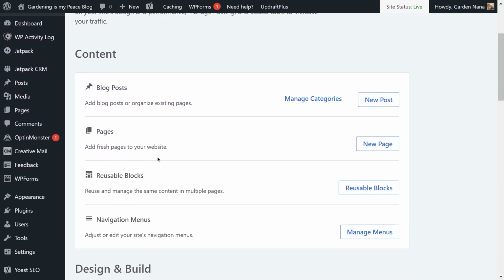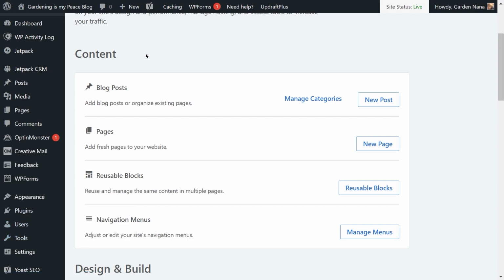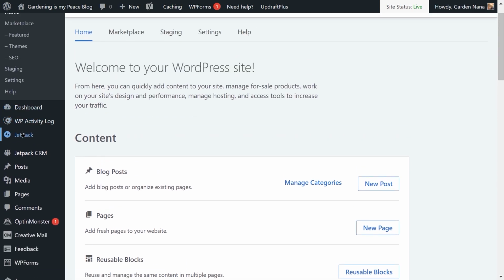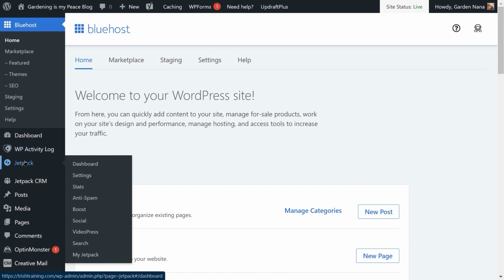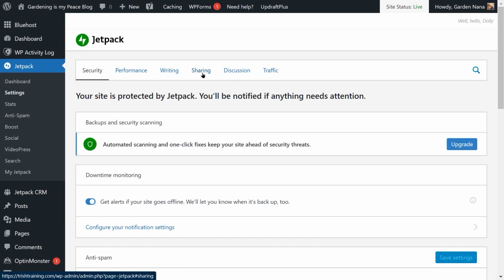And on the left, I'm going to hover over Tools. What I want you to notice there is that you do not have a marketing section on Tools. That would be the normal way. Because we are using Jetpack on this site, on the left side, I'm going to hover over Jetpack and choose Settings. And then at the top, I'm going to go to the Sharing tab.